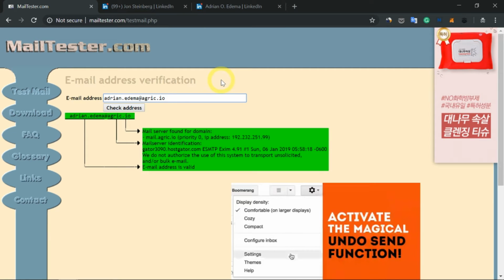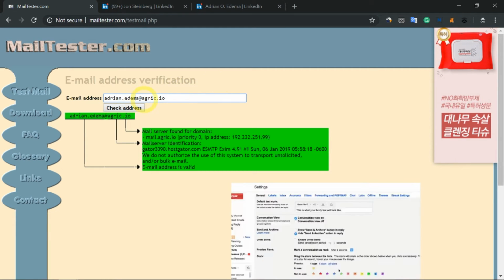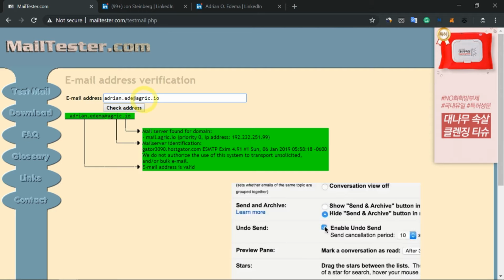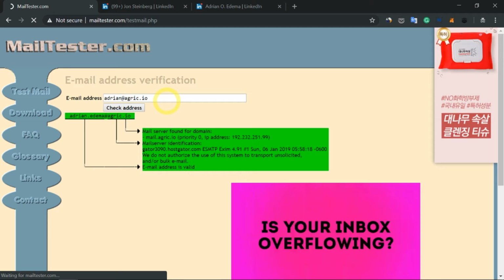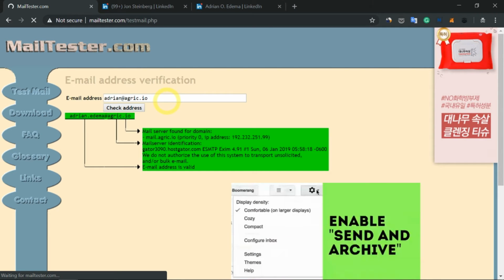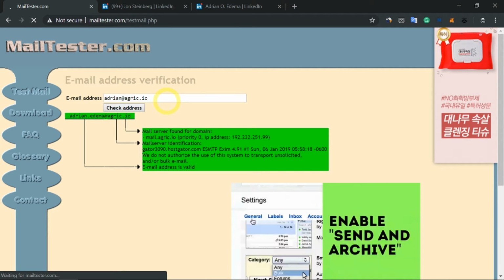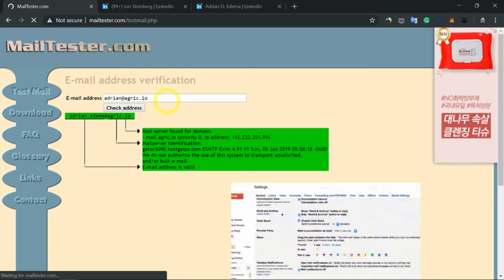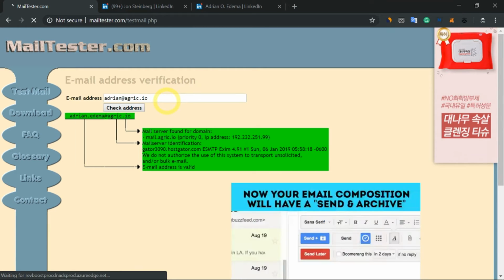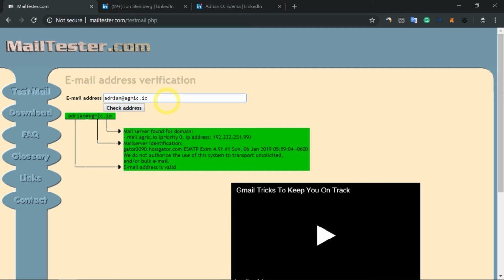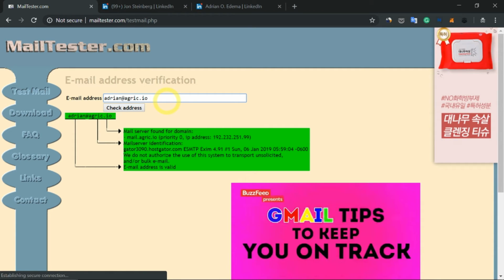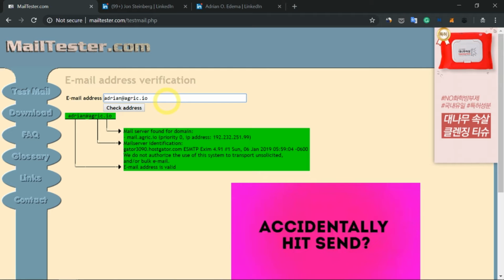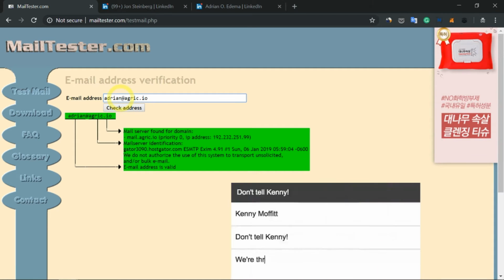Now let's try other combinations. Let's just try other email addresses. So I'm going to change it to adrian@agri.io and let's see if this email is available. So this email is valid as well. So probably he's using two kinds of email, adrian@agric and adrian.edema@agric.